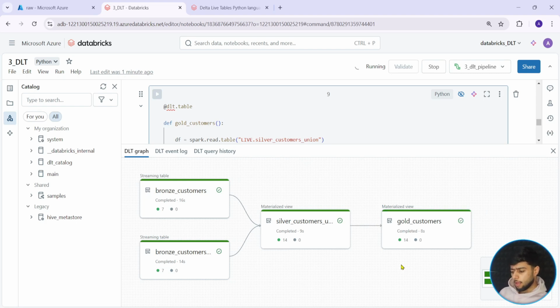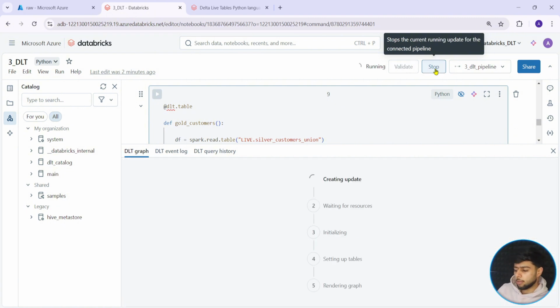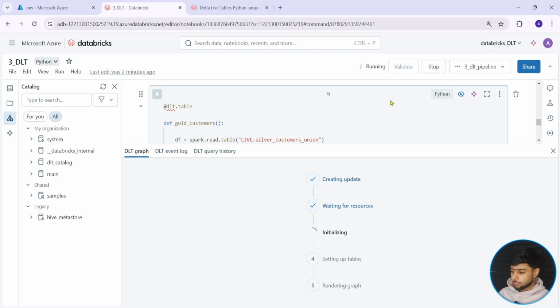Perfect. But if I just rerun this pipeline, let me just say start again. What will happen? Just tell me. You will say, hey, those streaming tables will again process the data, and these are streaming tables, so obviously that will not bring the new records. That makes sense, that's why they are streaming tables. That will only bring the new data.